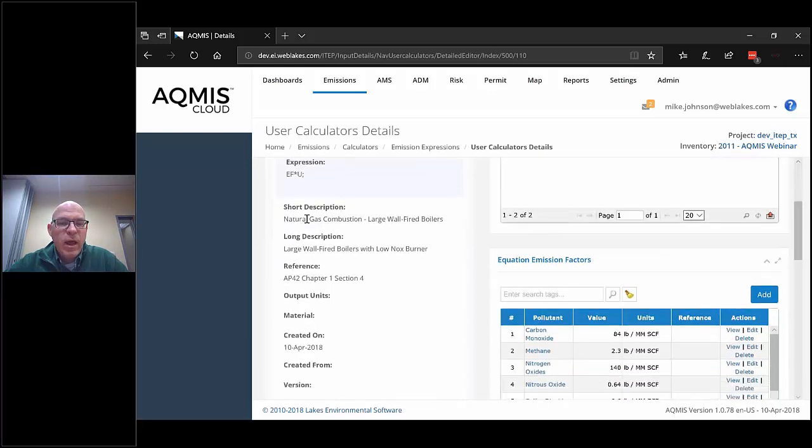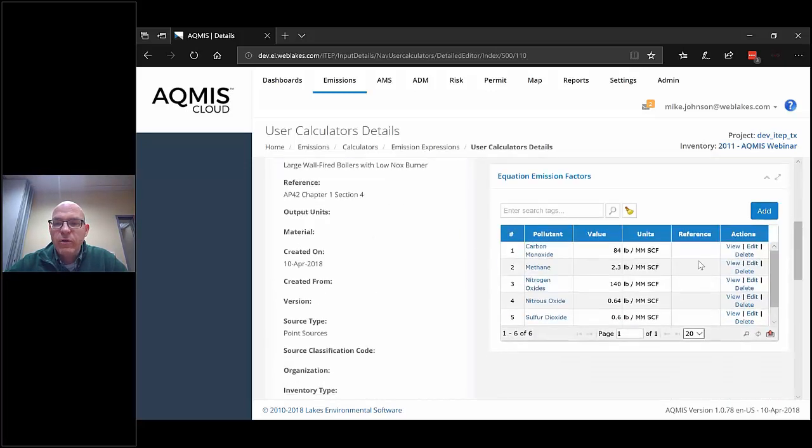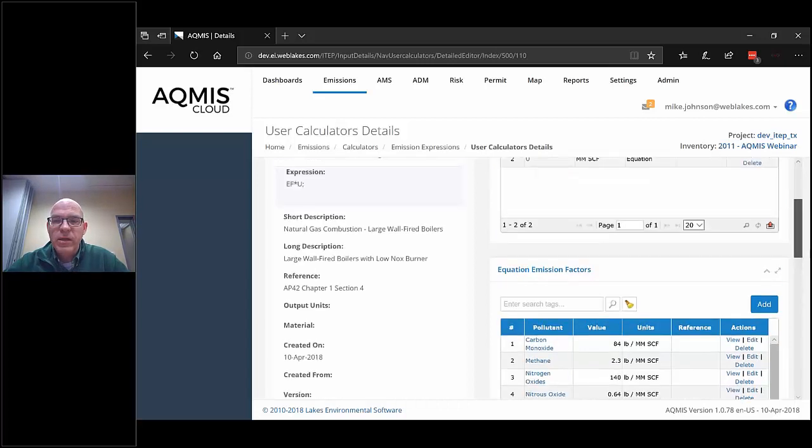Again, we also can have a description, the references of where it came from, and then as we scroll down a little further, we can see the emission factors. And these are the defaults from that chapter. As we will see in a little bit, when we run these calculations, we will be able to override them and change them as needed if we have a set of local parameters that update some of the compounds based on stack testing at the site.